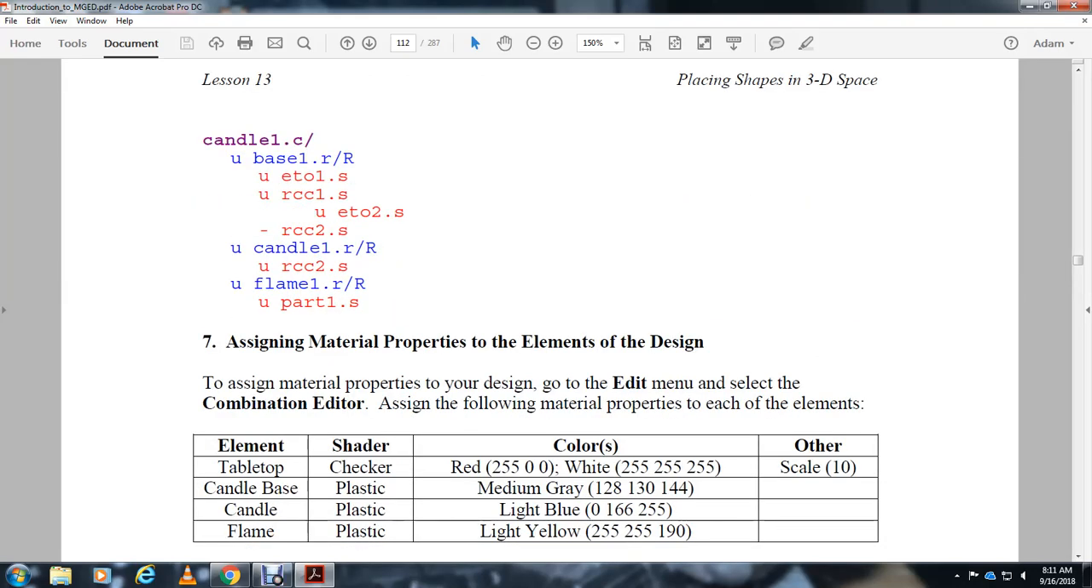Assigning material property for the elements of the design. To assign the property for the design, go to the edit menu, select the combination editor, and follow the material property for each element. Tabletop: checker, red, white, and scale. Candle base: plastic, medium gray. Candle: plastic, light blue, light yellow.